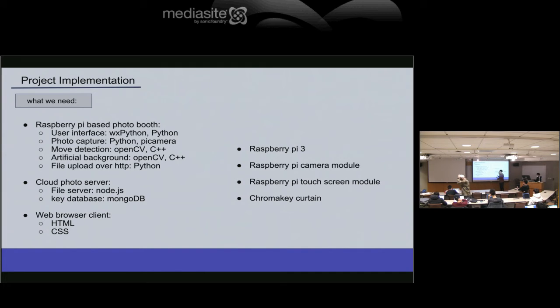So a basic overview of the things we need. On the hardware side, we need a Raspberry Pi 3. We already bought those. And the Raspberry camera module, which is for the user to take the photo. And we need the Raspberry touch screen basically for the user interface. And also we want to have a chroma key curtain, which is for easier photo processing, because otherwise there's sometimes still a slice of the real background in the artificial background. And we found it really cheap, it's like 20 baht on Amazon.